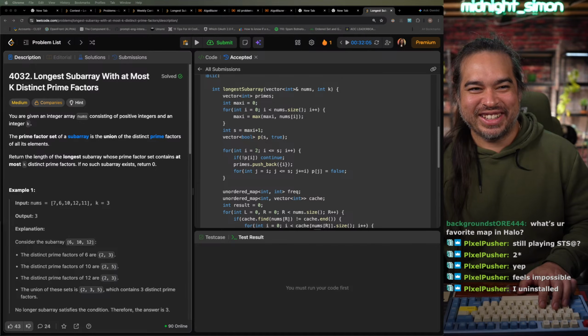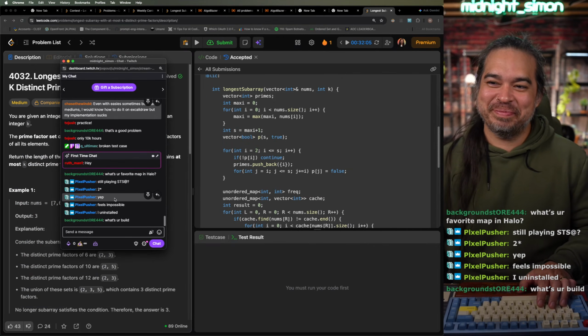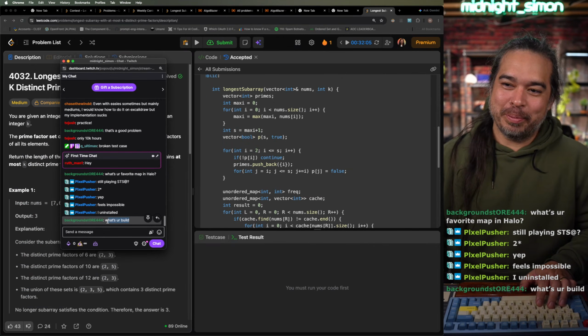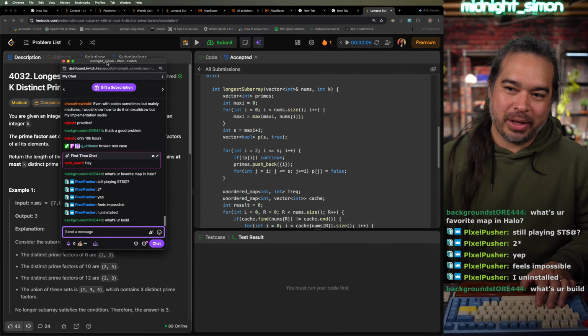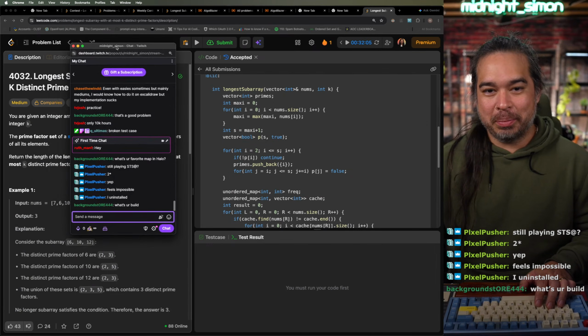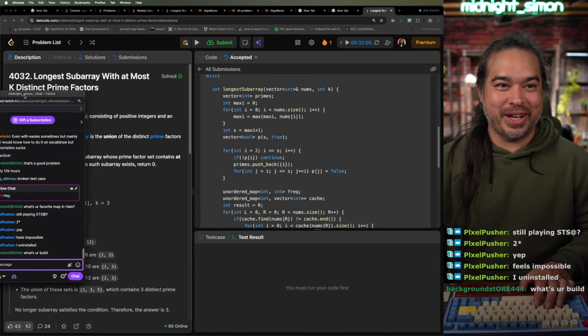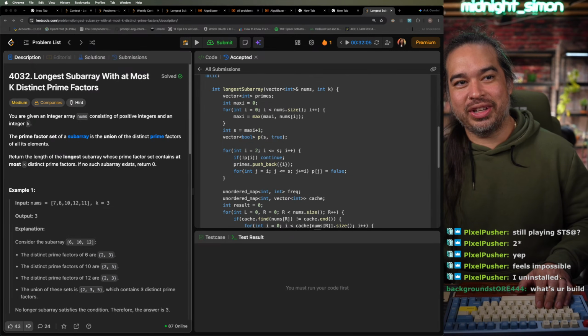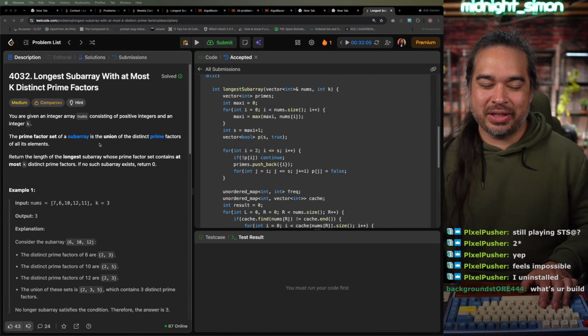I uninstalled. Wait, Ascension 10? What's your build? We play random, so I don't have a main character. Anytime I do a run, I hit the random character button, and whoever it gives me, that's who I play with. And my build is whatever cards come my way, man. I don't really try and aim for a particular build. I just freestyle.